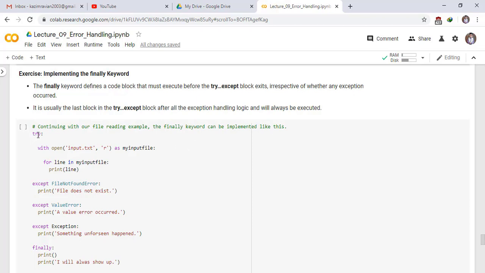Start the try block with open input.txt file, its mode r, as my input file. I iterate over all the lines in my input file and print all the lines. Except FileNotFoundError, then print file does not exist. Except ValueError, print a value error occurred. Except general Exception, print something unforeseen happened. Finally, print I will always show up.